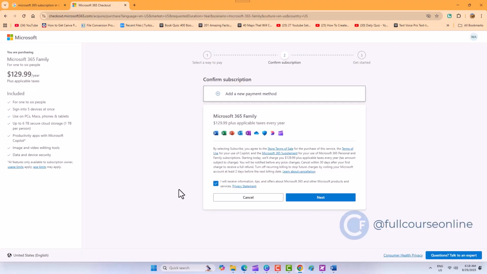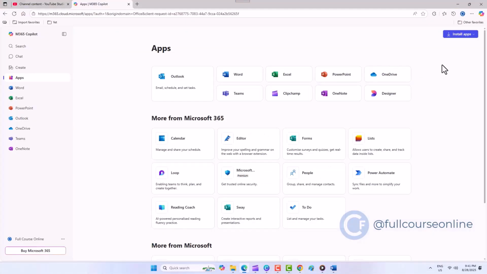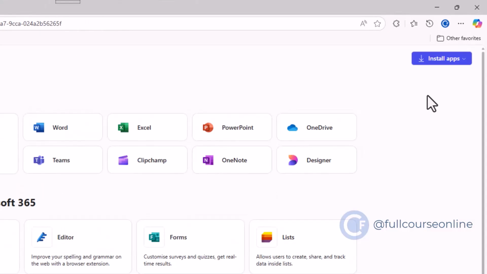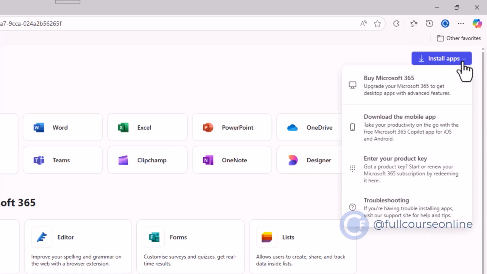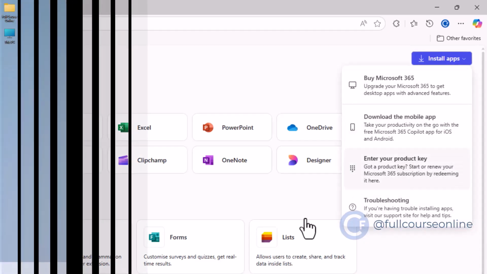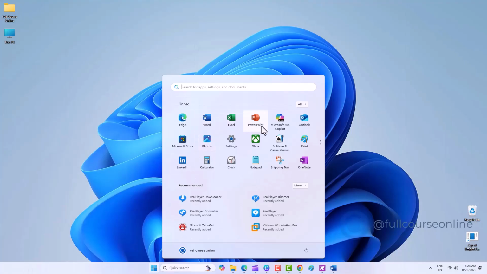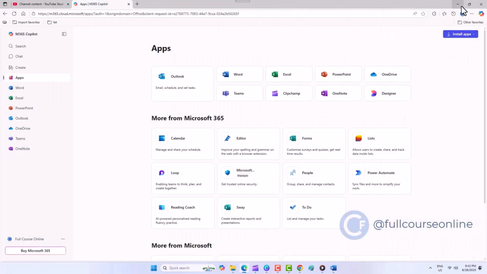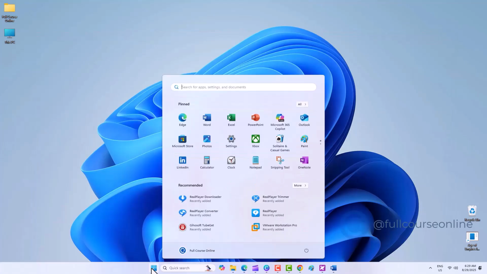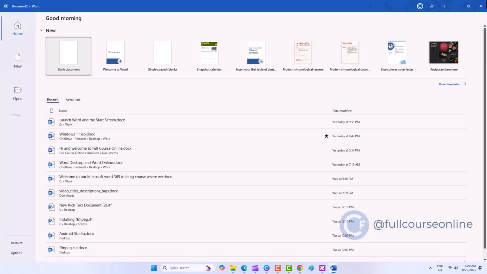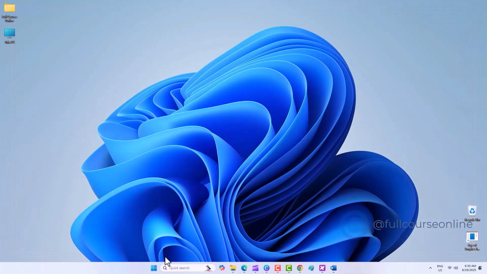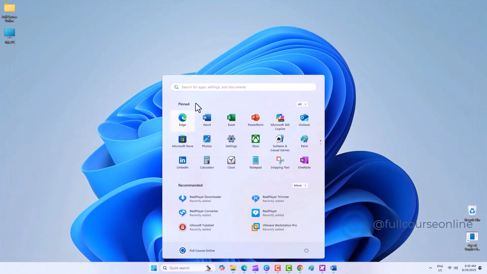If you have a Microsoft 365 subscription, and you're signed into the online portal, you'll notice an option to install the desktop apps. On the main page of the portal, click Install Apps. Then select Microsoft 365 Apps. This will download and install the desktop versions of Word, Excel, PowerPoint, and other apps included in your subscription. Once installed, you can open Word from the Start menu. I'm using Windows 11, but if you're on Windows 10 or an earlier version, the steps might look slightly different.